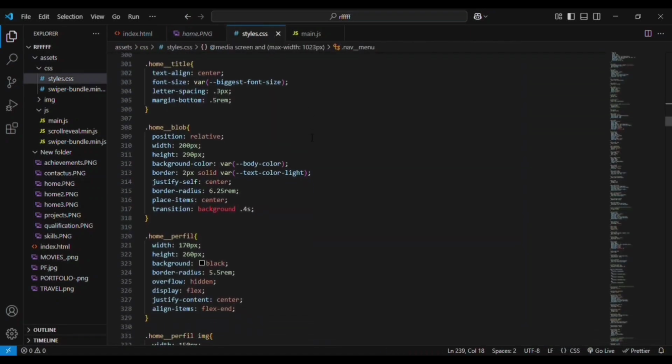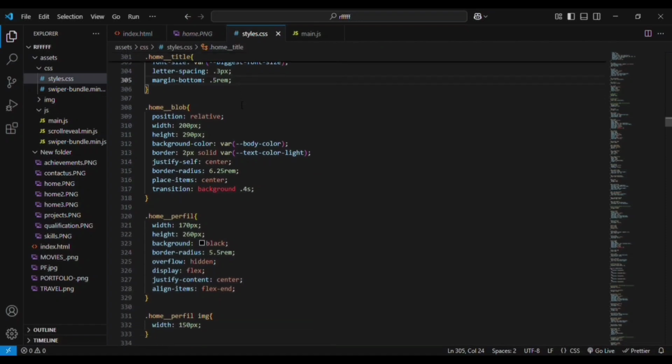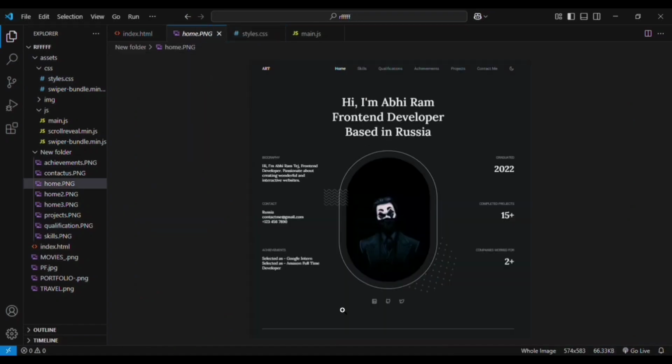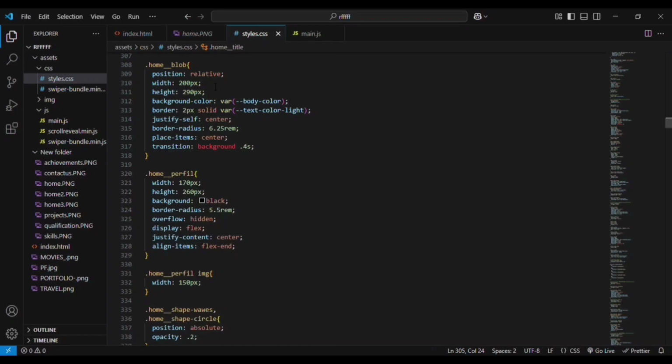For the home title, we are adding it as a section. It's exactly at the center. Its spacing is 3rem, margin bottom is 5rem. For the home blob, we are giving position relative, width 200 pixels, height 200 pixels. This is nothing but the circular one you can see. For that we are creating values, that is 200 and 290 as the height. That is the reason you can see an oval shape.